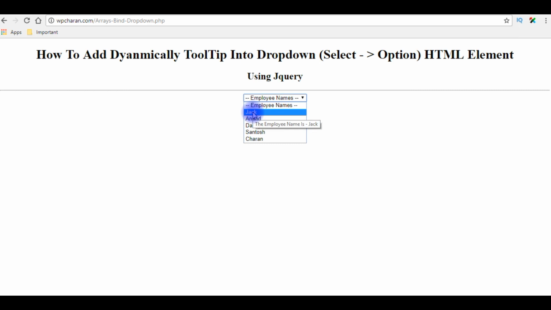And see here, we're getting the employee names in the tooltip. The employee name is Danny. The employee name is Santosh. And the last one is Charan.